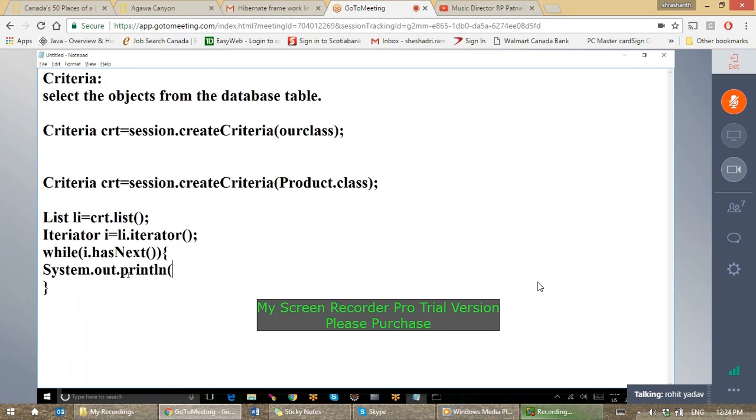System.out.println(i.next()). It will retrieve the Pojo class objects, right? But only with the select command. Like directly, it will write select star from product and retrieve all the objects of the product class. But if you want to add conditions, like suppose I want the price or the product names or the product IDs whose ID is more than 1026 or 1027, for that we have to use a Criterion interface object.